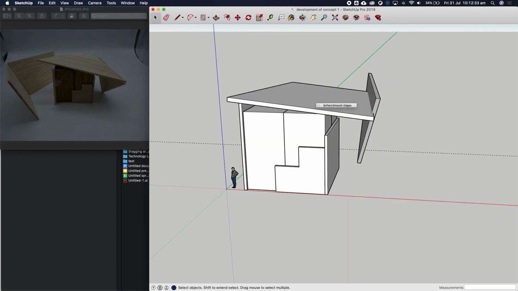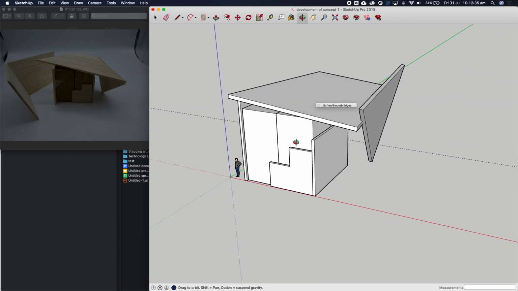Okay, so hopefully that's enough for you to do this part. This item here can be done the same way.